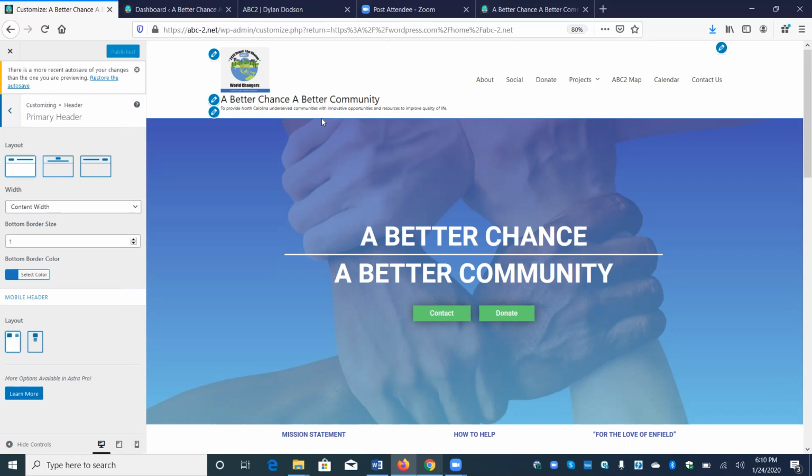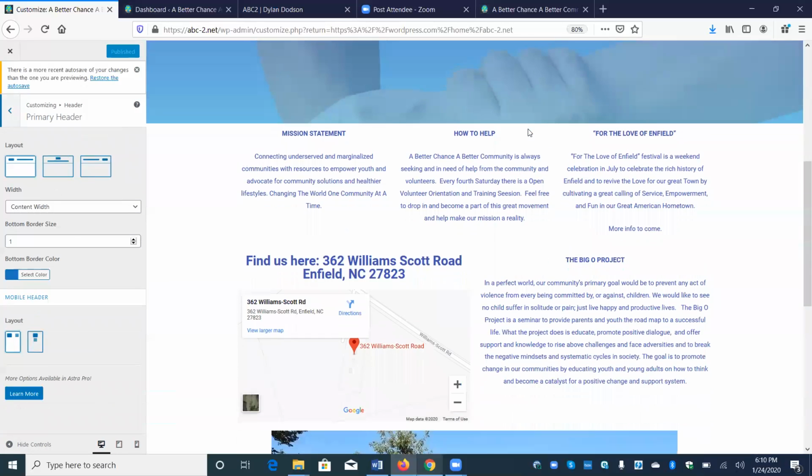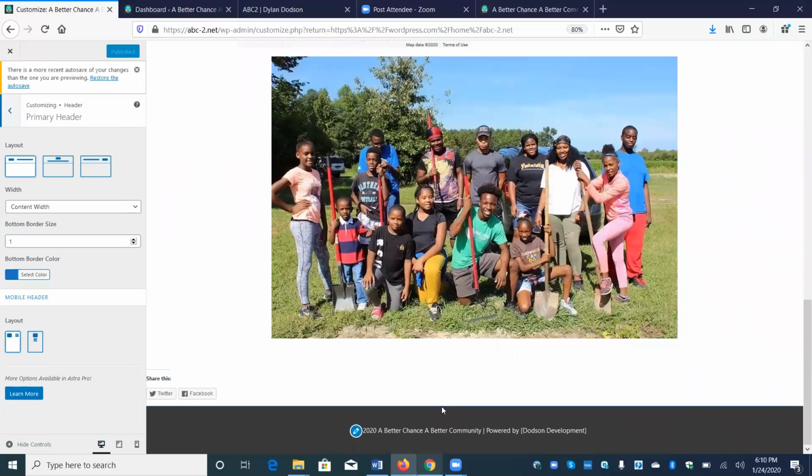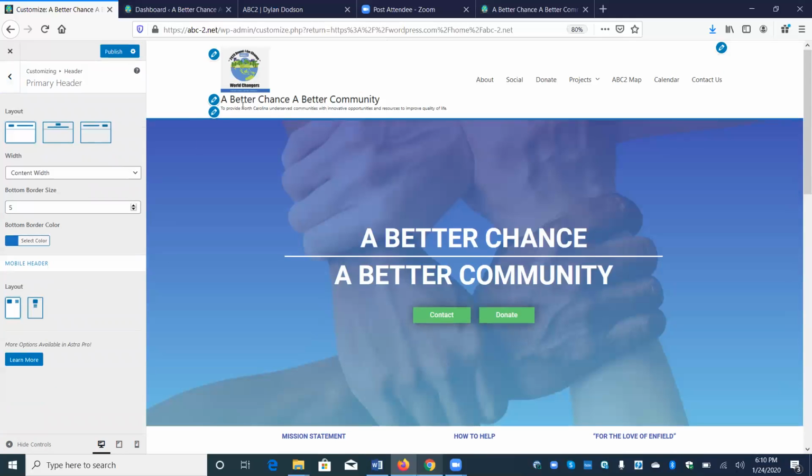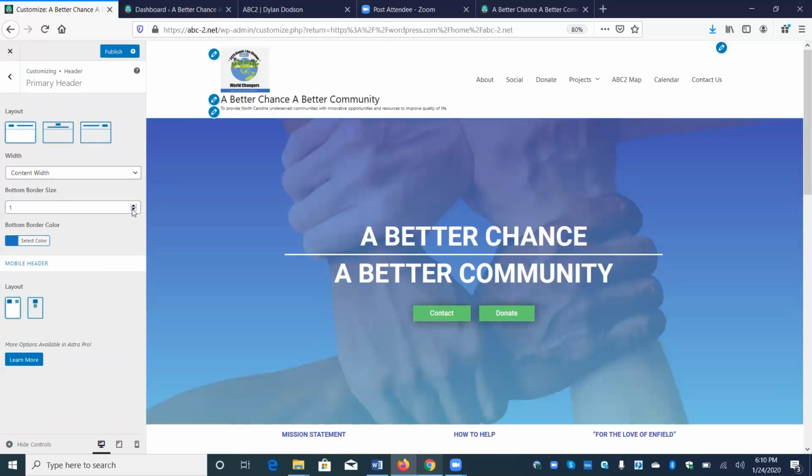We have content width because you want it to look just like that. And we have the border color. You can't really see it too well right here because this is also blue, but the border color is also down here too. It's going to be nice and light blue, so I'll give you an example. If I was to make this a lot bigger, now you can start seeing it come up. I'll leave it at 1 just to give it a nice little visible line. The layout, as you can see, I have it stacked just like that.